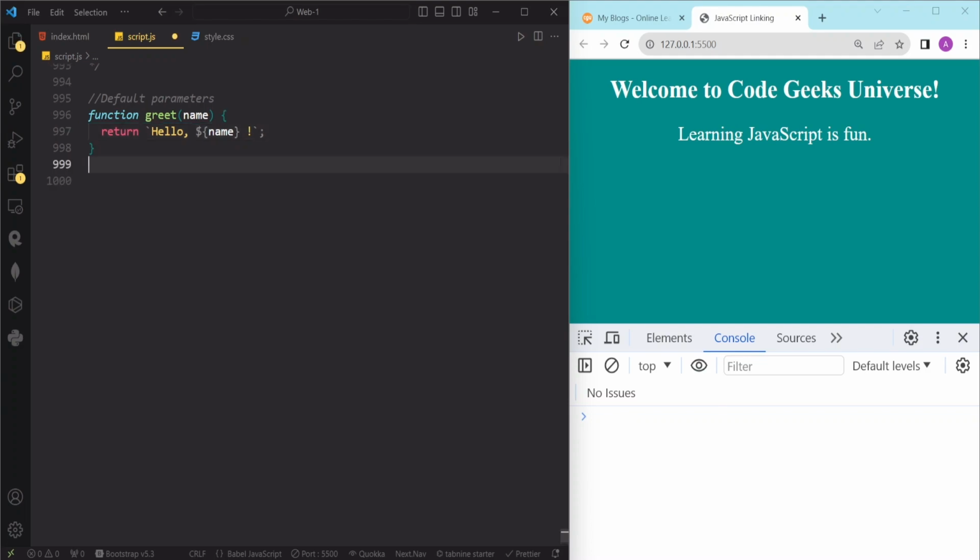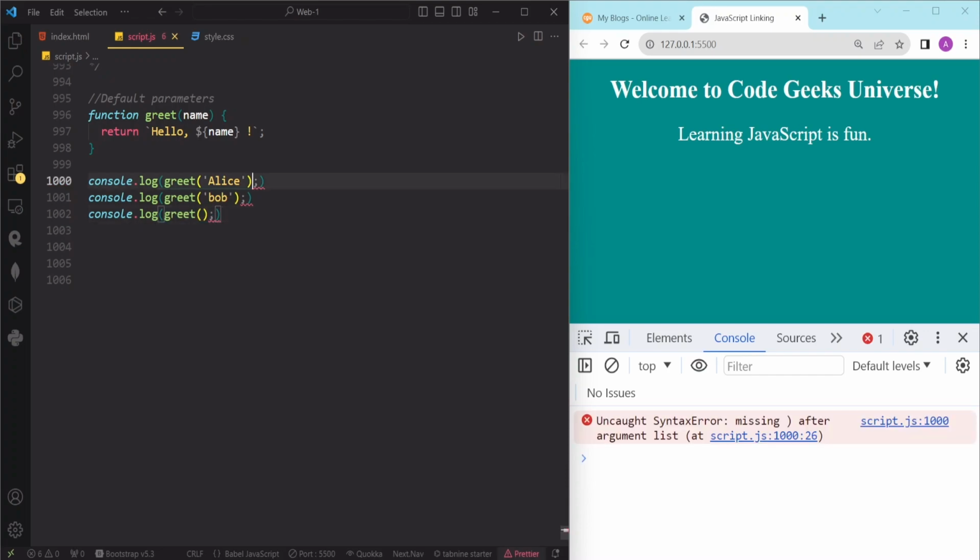Now let's see what happens when we call this function with different arguments, like greet, then here we are using the name Alice like this. Then on the next line we are going to use Bob, and on the third line we don't use any argument like this. Now in order to show the output of this function we need to use our console.log like this. Now I am just pasting these in our console.log like this. Now here we need to remove this semicolon.